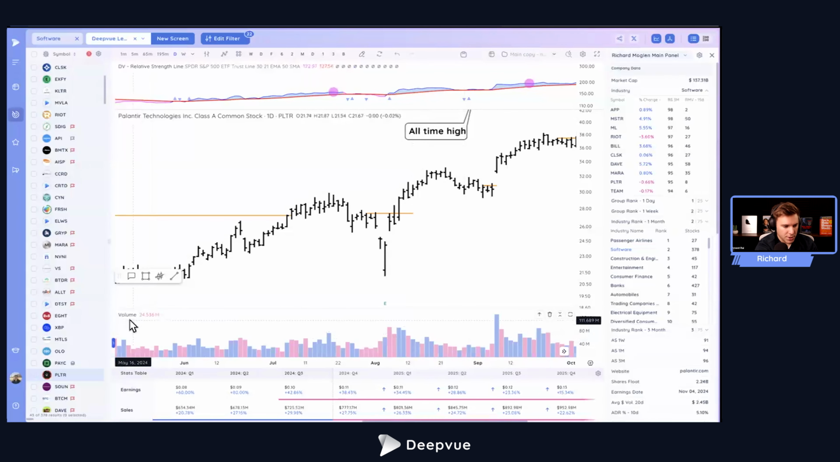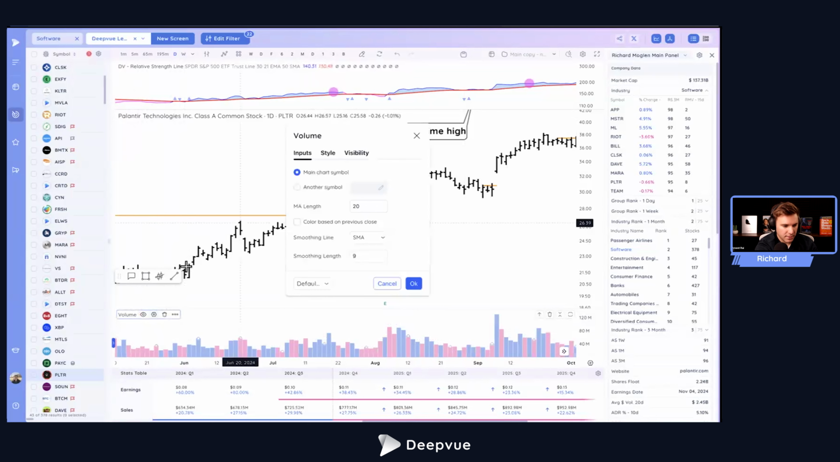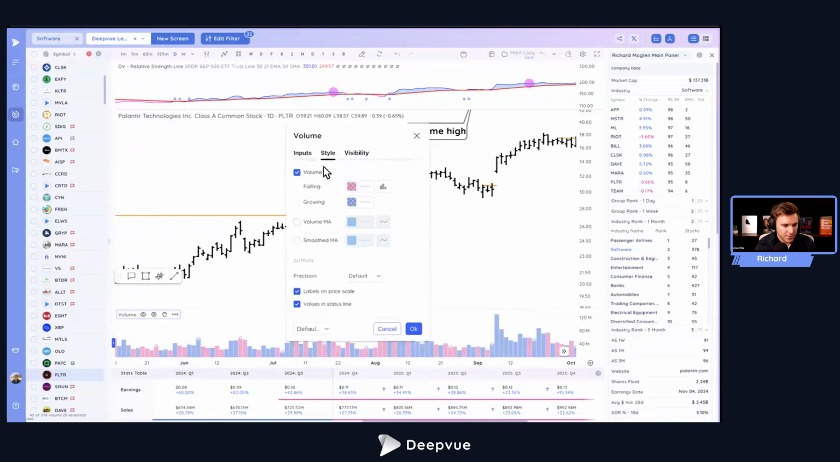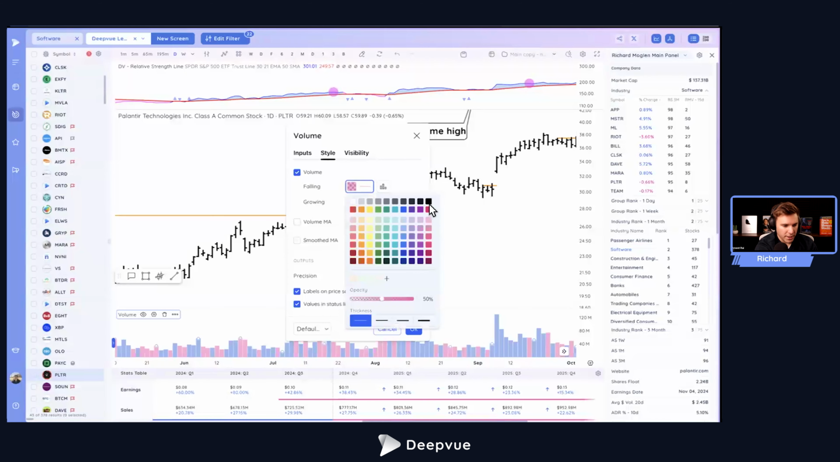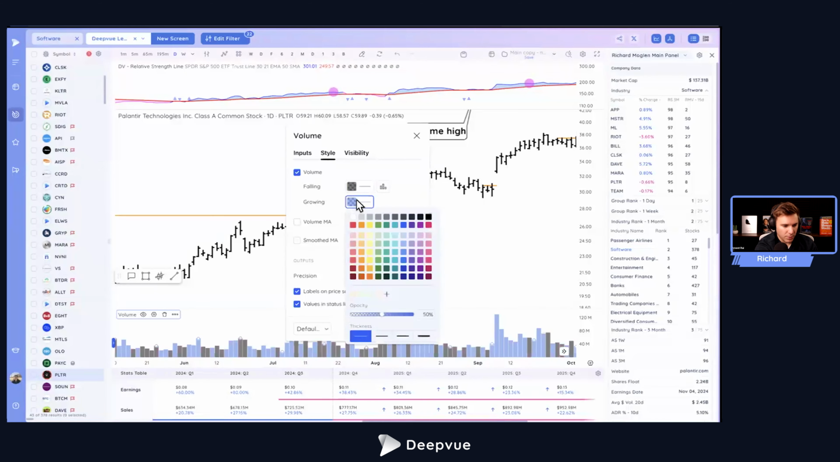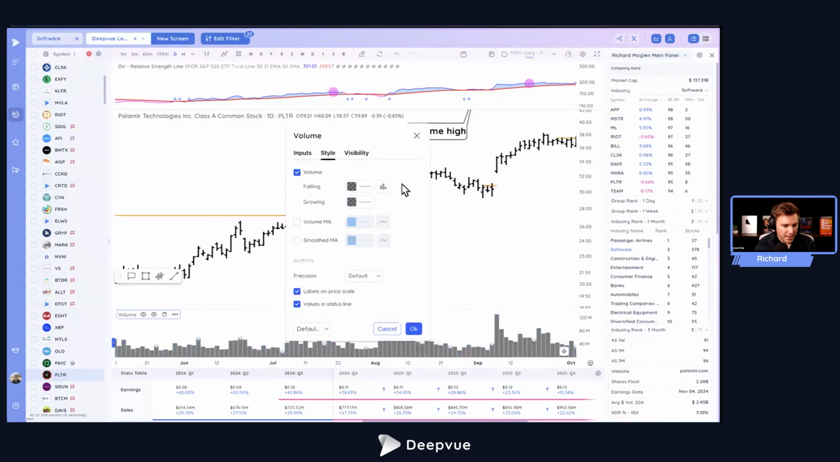And I want to also edit the settings a little bit. So in order to edit an indicator, what you want to do is hover over its name, go over to the gear icon, and then you'll have options for inputs, style, visibility. It all depends on the indicator what you see here, but we'll go ahead and color based on the previous close. We'll make the falling volume black. We'll make the growing volume black as well. I like that monochrome look. You can, of course, adjust it to your own settings.